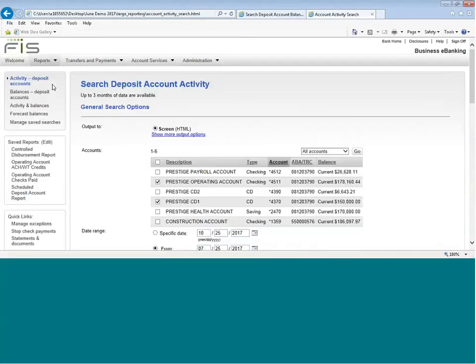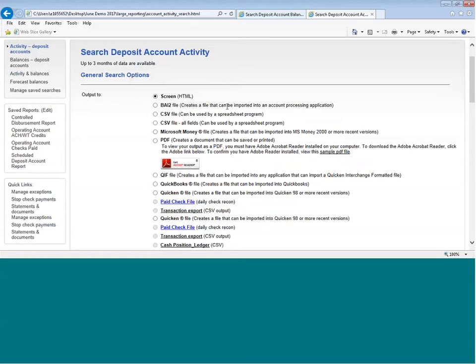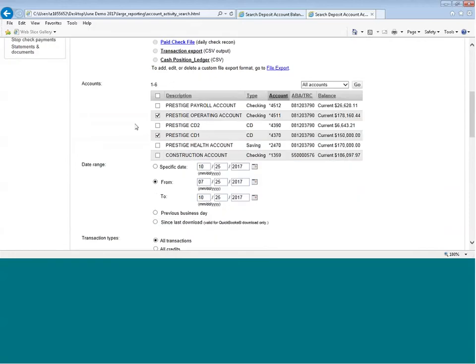I'll choose Activity. The first thing I should do is choose my output. How do I want to view this information? On the screen, in a CSV file, or PDF perhaps? Next, I need to choose the accounts I want to view inside of the report. If I have a lot of accounts there to choose from, I can sort by account type or recently used accounts. I can choose the box next to the description to select every account in the list.